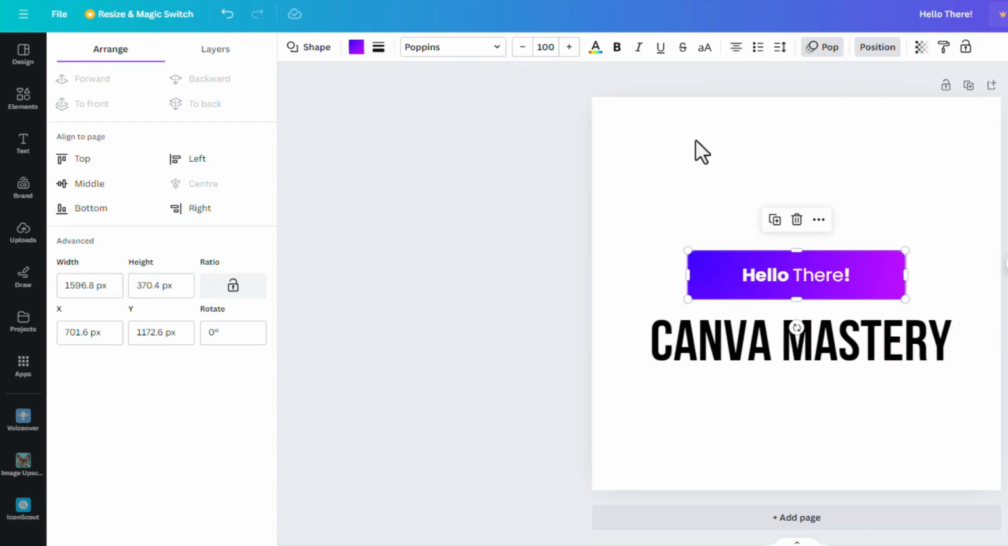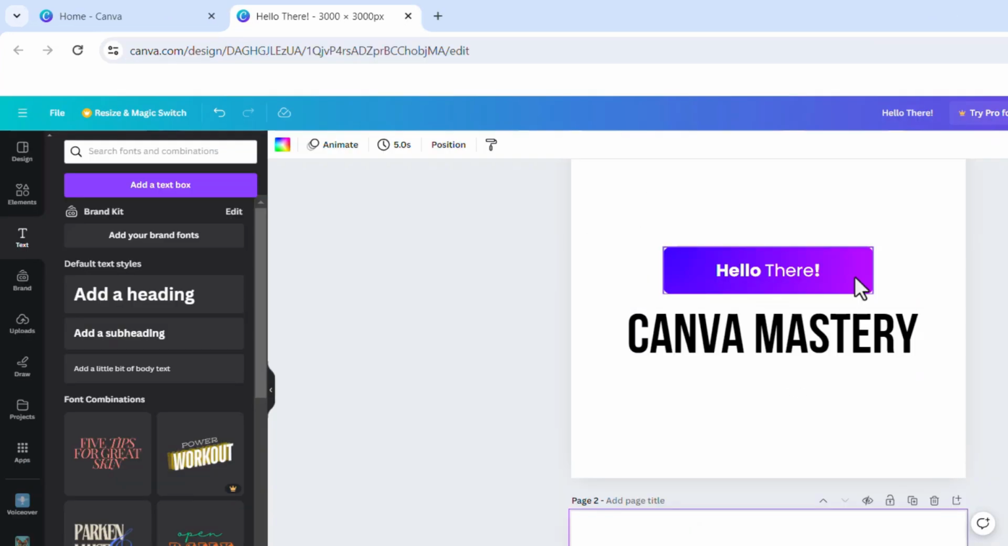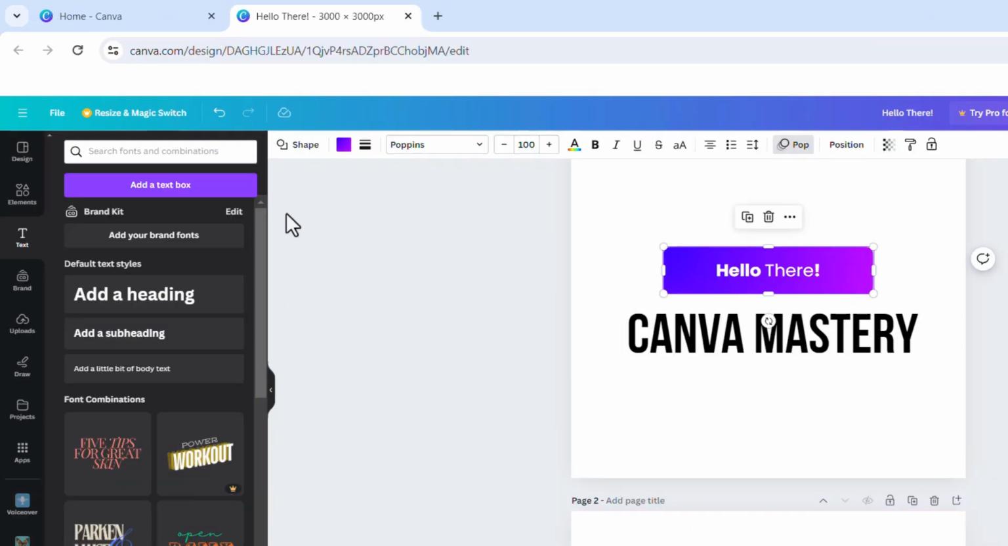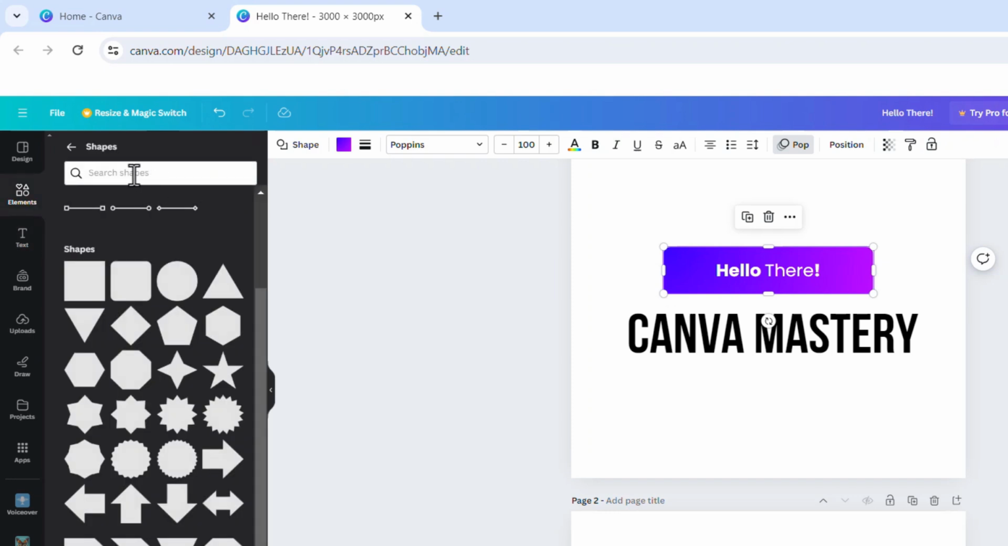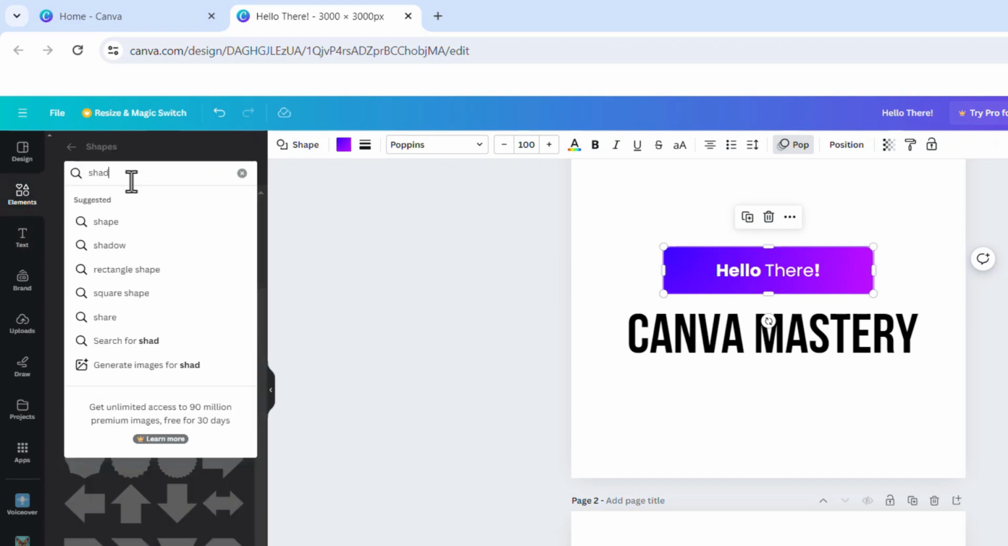Let's say you want to add a drop shadow to a shape. This is one thing that I like doing in Canva, because sometimes you just have to add a drop shadow to your shape. But it's impossible most times to just add a drop shadow to a shape, except it's something you've imported into Canva. So how do you add a drop shadow? What you probably do is come to your shape tool here and search for the word shadows.